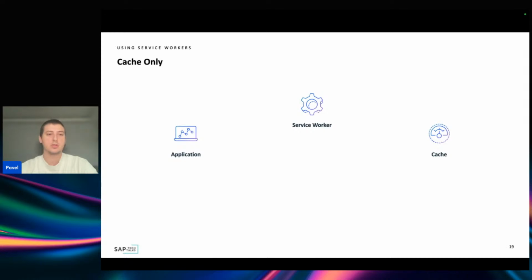It's honestly not a really popular strategy. It's when our application goes to the service worker, which goes to the cache and returns data from there. There is no option to get it from the network here, only from the cache. We can use this strategy for some pre-cached files, for example, which we pre-cached in the install event, as I showed a few slides before. Next one is network only.